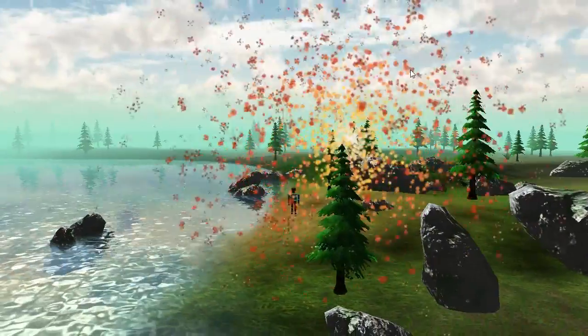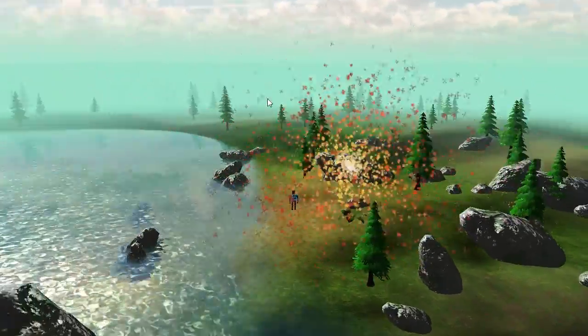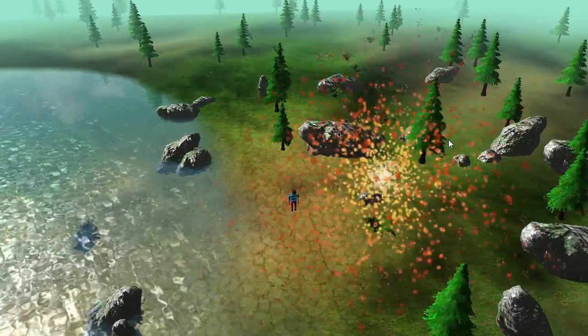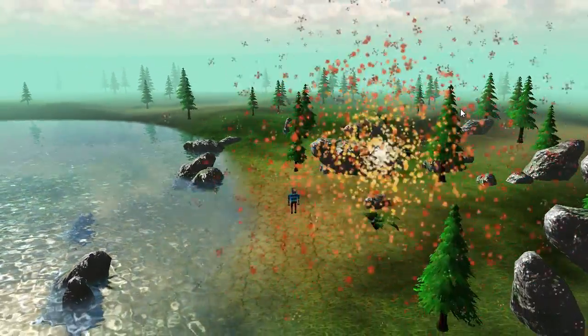Hello everyone and welcome to this week's OpenGL 3D game tutorial, and this week we're going to be optimizing the rendering of our particle systems using instanced rendering.